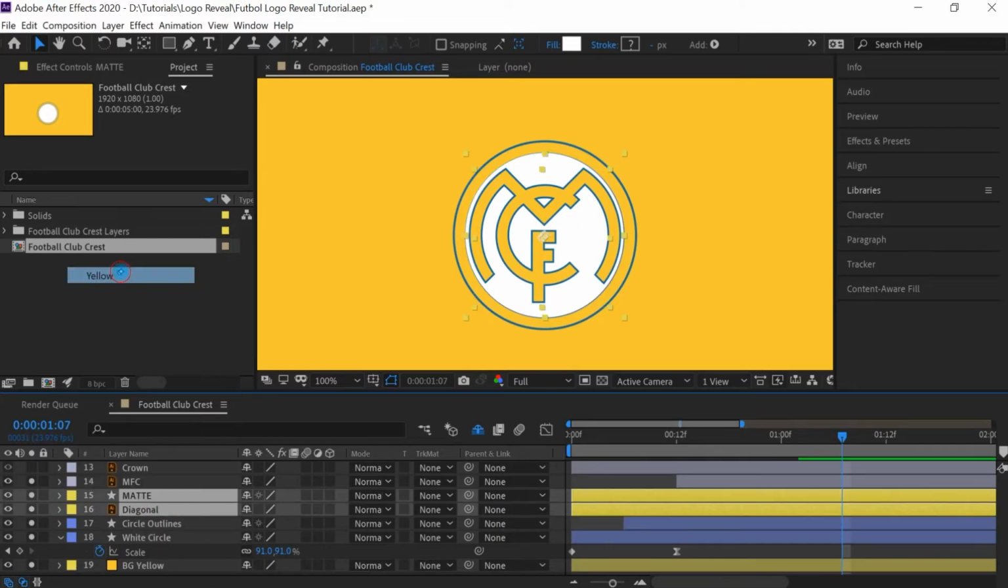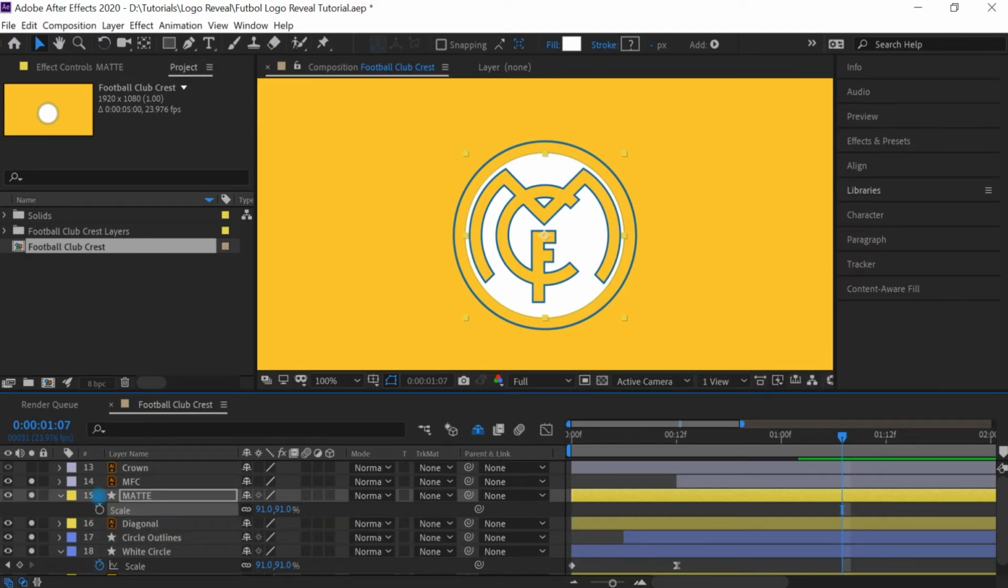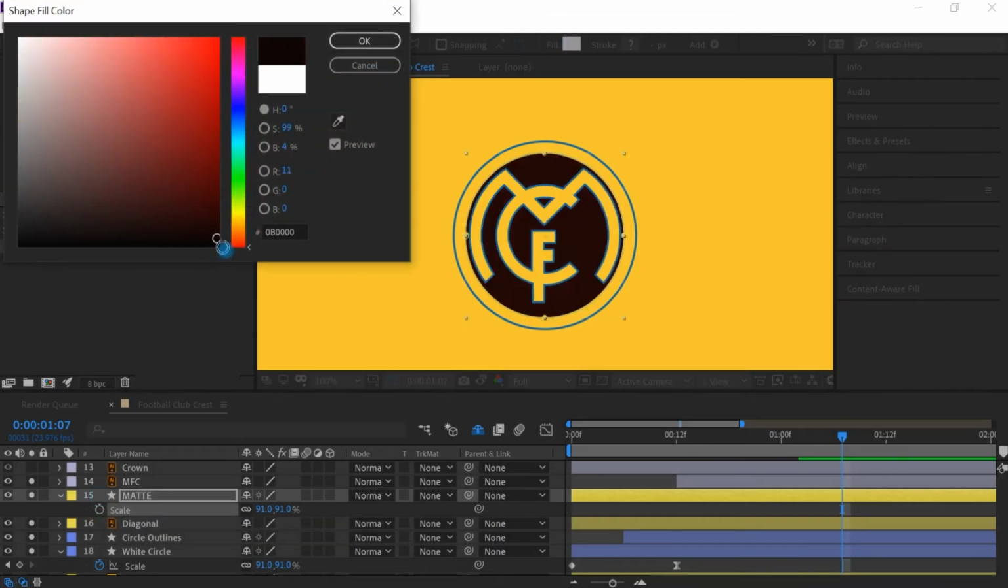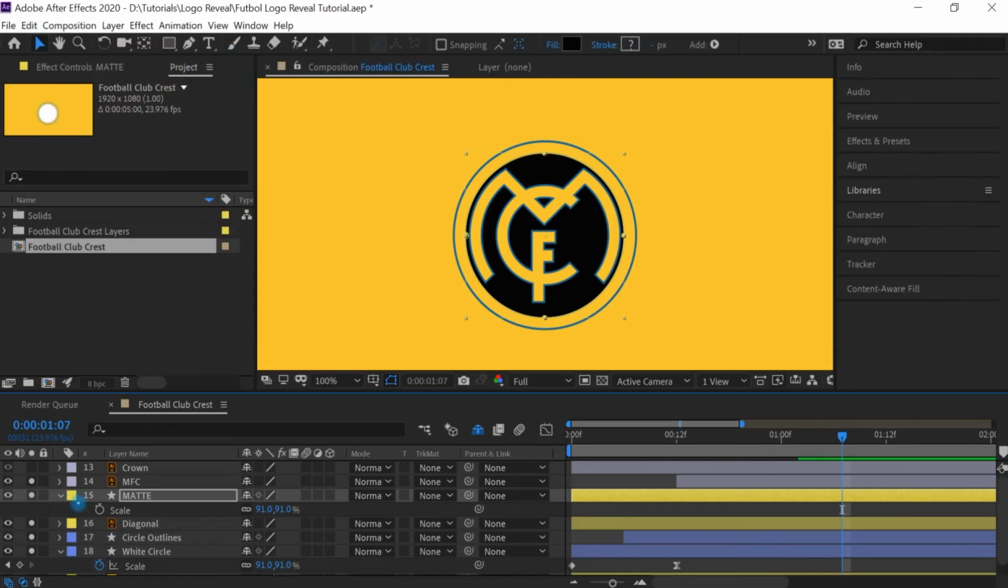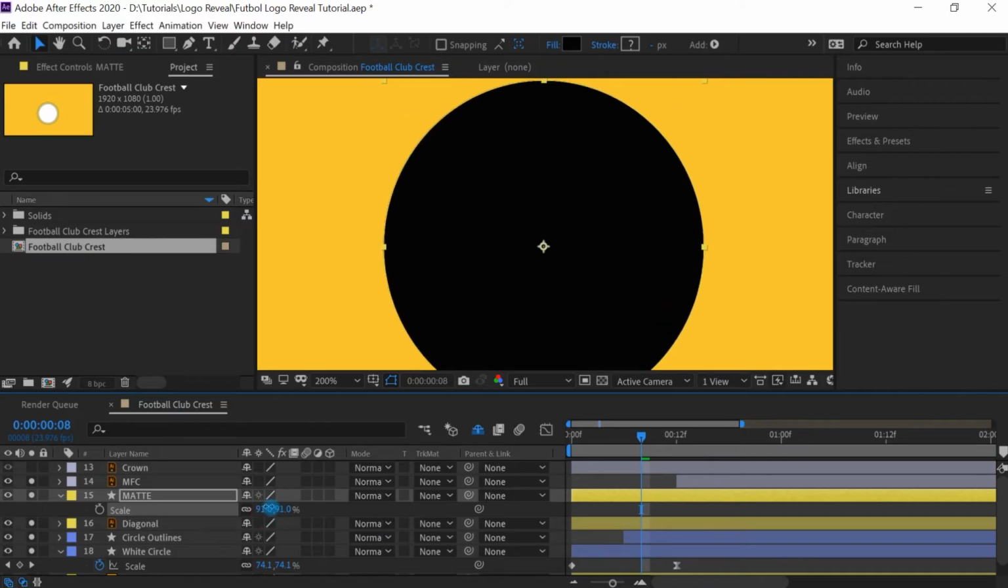Let's make it yellow. Select the matte and remember that this layer had keyframes. Hit U to reveal the keyframes and let's delete all the keyframes. Click on the stopwatch and let's change the color for now to black. And what we want to do is we want this, let's zoom in. We want it to match the edge of the diagonal. So let's make this bigger. Let's make it 86%.